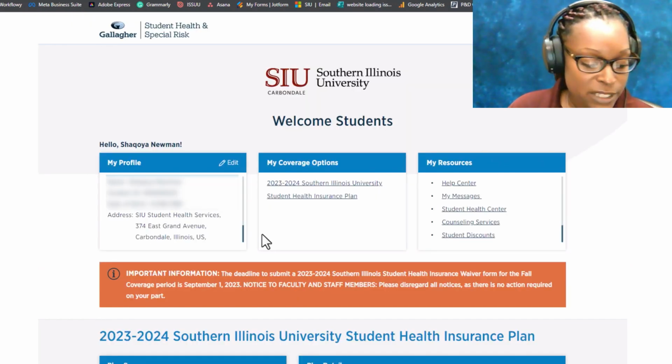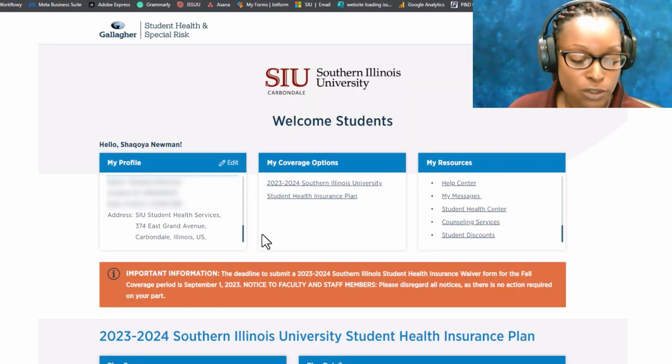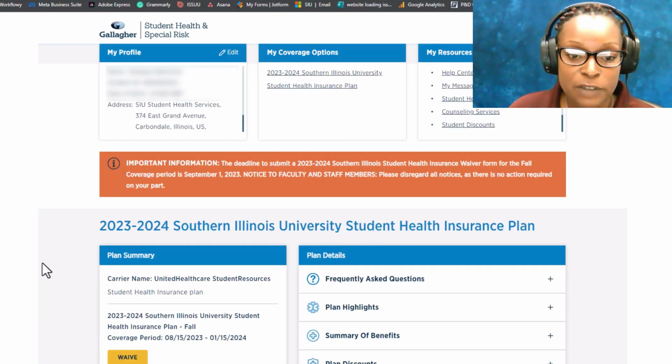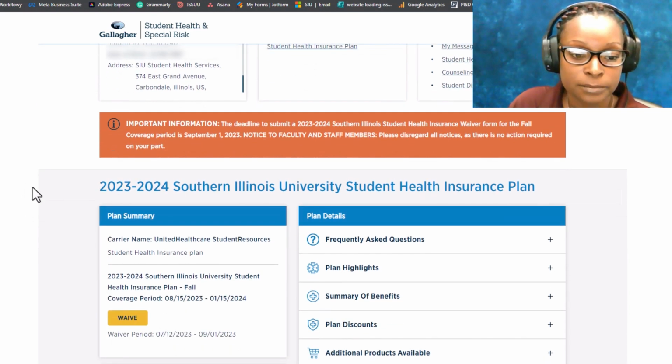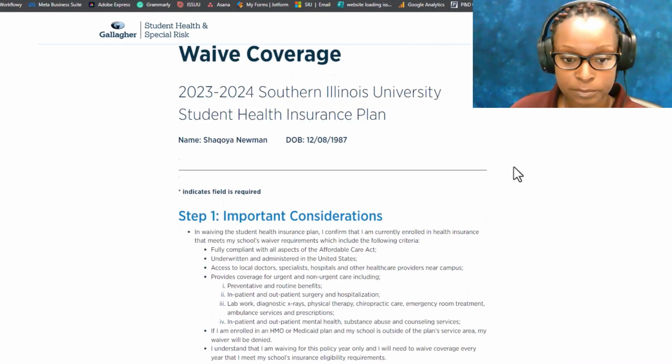If you have previously waived, you will be asked if you would like to use prior waiver information. If you haven't waived before, then you will have to go along with the steps to insert all of your insurance information. The first thing that we're going to do is click on the waive button.